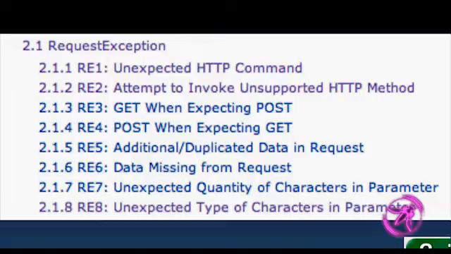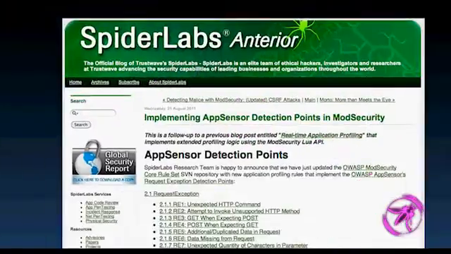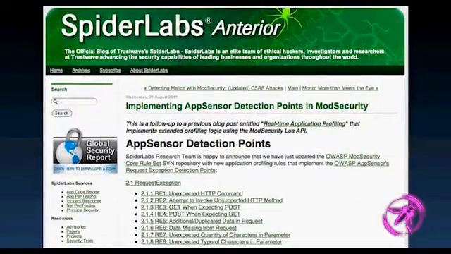I had a blog post that we did recently just to show some examples. I did want to show some here.